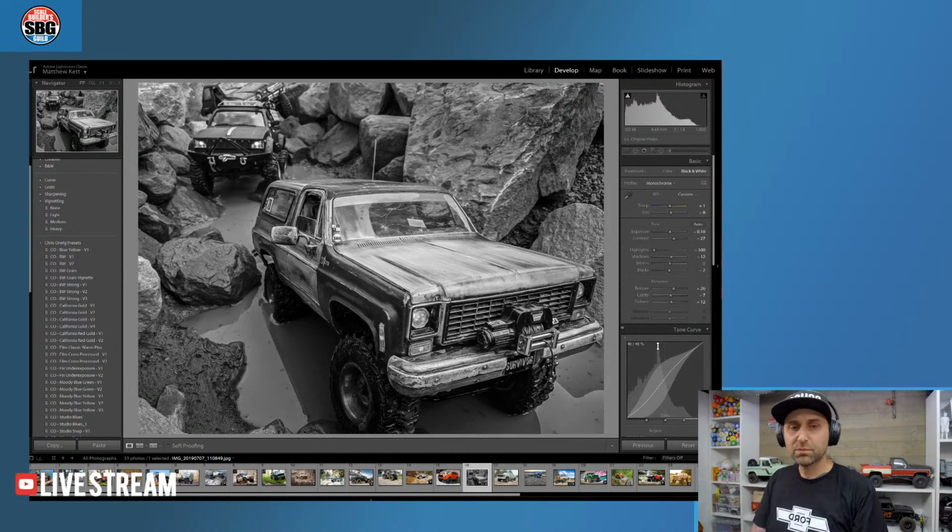Yeah, I mean, that's what Lightroom's all about, right? You play around. You try new things. You try a little bit of this, a little bit of that. It's sort of like cooking, but you don't get to eat the photo at the end.